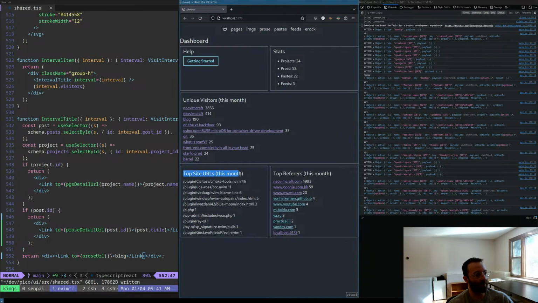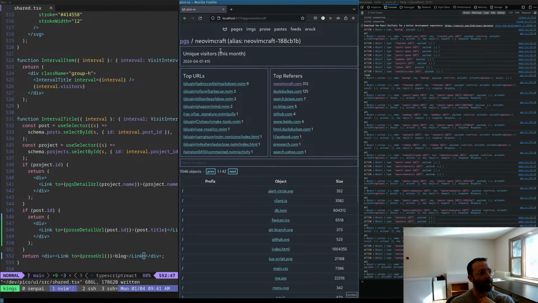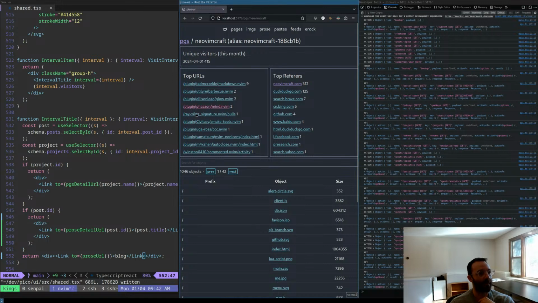So with the exception of top site URL, which, like I mentioned, I need to refactor. Unfortunately, that query is not quite what we want. I need to have the project and post ID, and those are coming back empty. So I need to refactor the top site URL query. But for now, let's go into here. Okay, these are all filled properly. That's good.